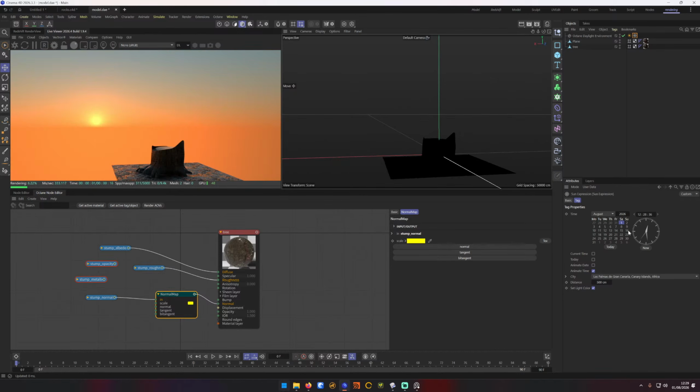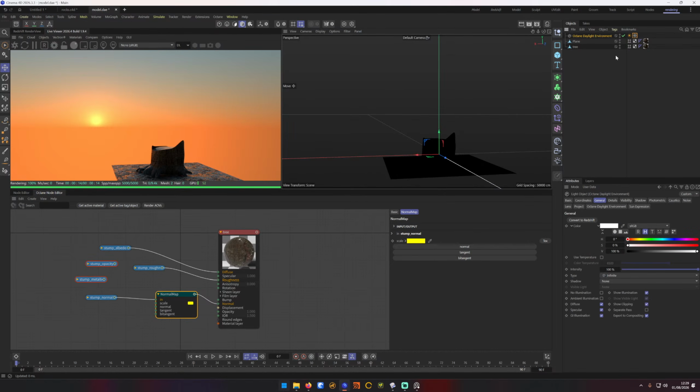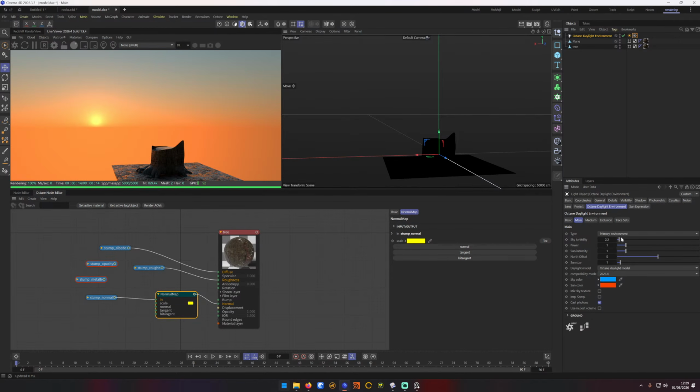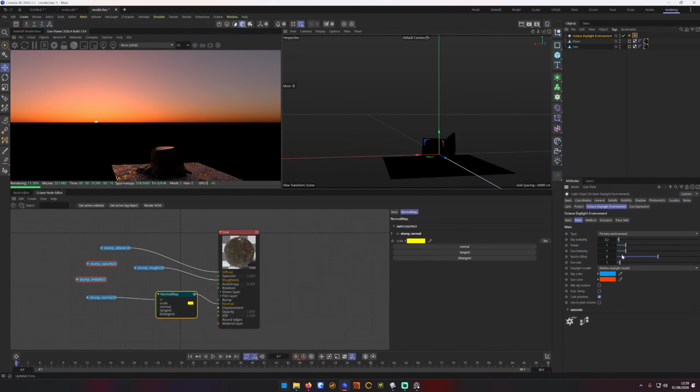The sun's quite low, isn't it? Why is that? Why is that the case? What? That's weird. Hang on. Shadow. Yeah. That's weird. Octane daylight environment. Primary. Yeah. Let's do Nishita. Okay, so then hang on. Is the time getting set correctly?